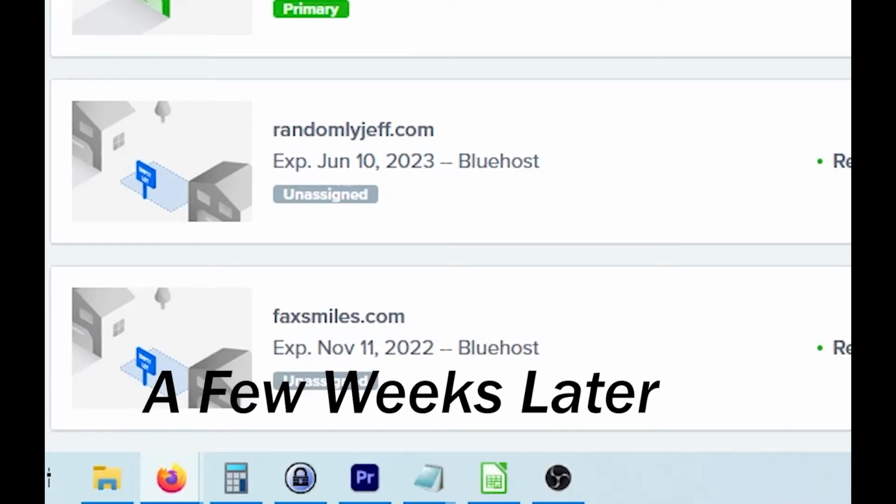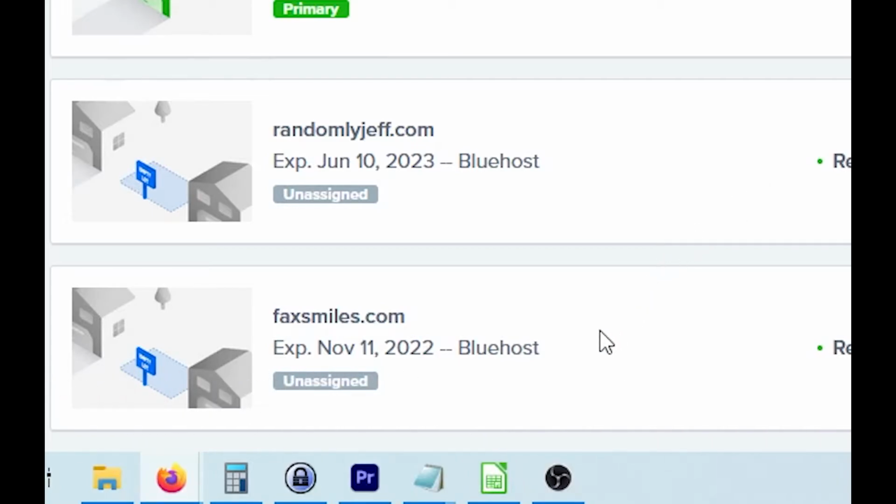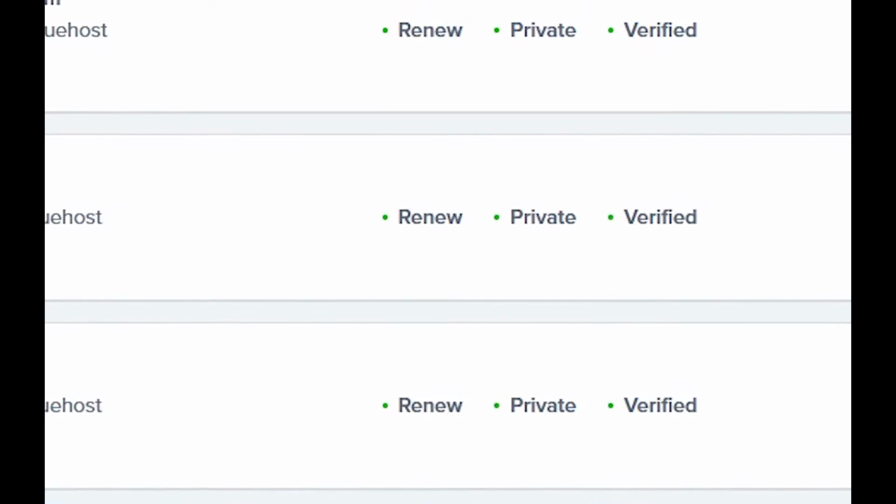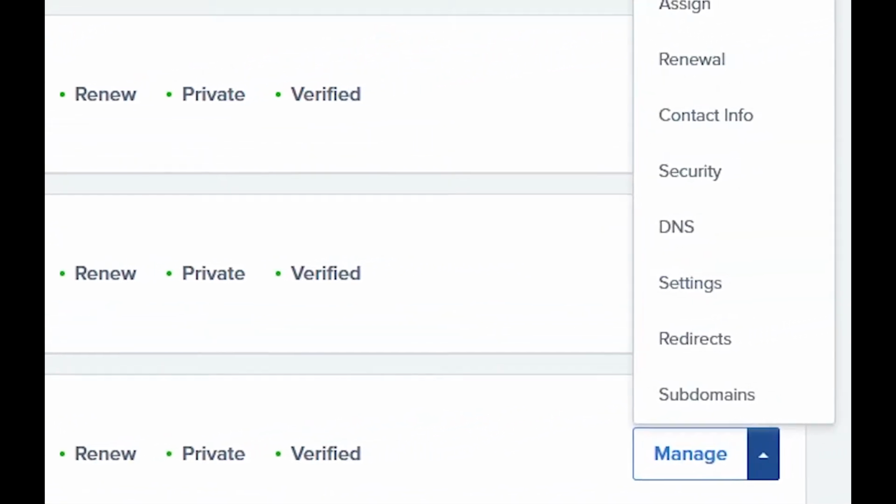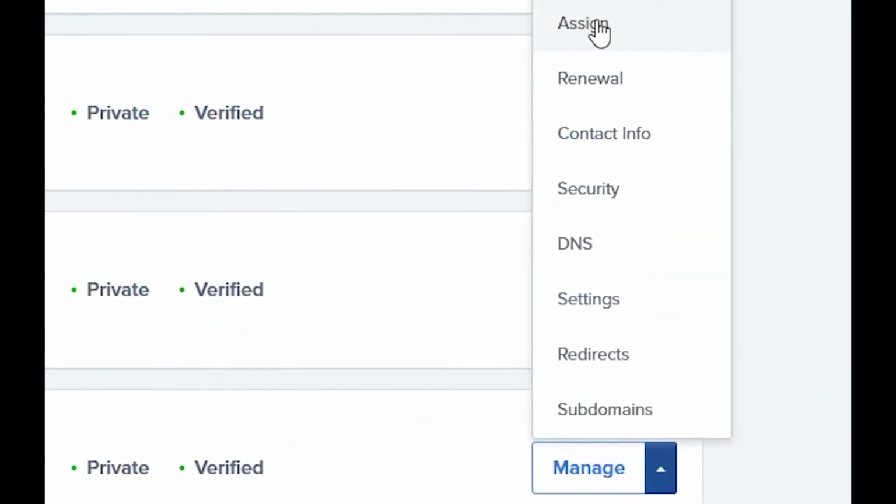A few weeks later, you'll notice the domain is still unassigned. We need to assign the domain before we copy over all the DNS settings. Otherwise, assign the domain and Bluehost will overwrite all of the DNS settings. Click on Assign.